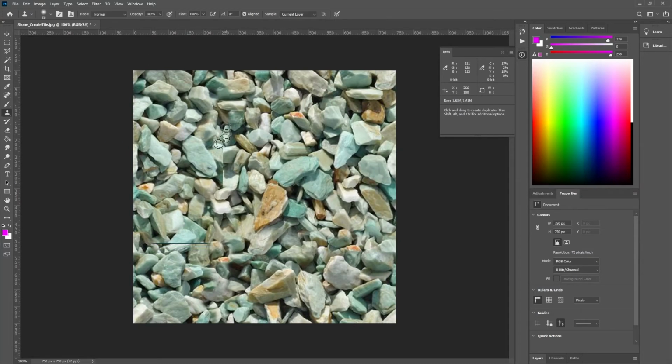And now I can see that I have this unfinished edge and this unfinished edge. So again, same again, Alt click, pick some stonework, paint it in. And then again, I'm going to Alt click and paint that stonework in.